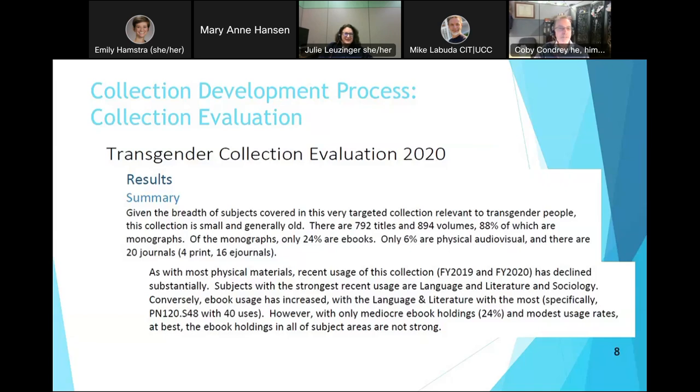The collection evaluation confirmed our impression that the existing collection was relatively small, growing old, and offered mainly in print. Only 25% of the monographs were in ebook format. The results indicated a decline in usage of the holdings, as many academic libraries like UNT's have an increasing demand from patrons for electronic resources rather than print. Overall, the report notes that sociology was the strongest of the subject categories in terms of holdings, usage, interest, and need, although this group was very weak regarding ebook holdings. Next slide, please.